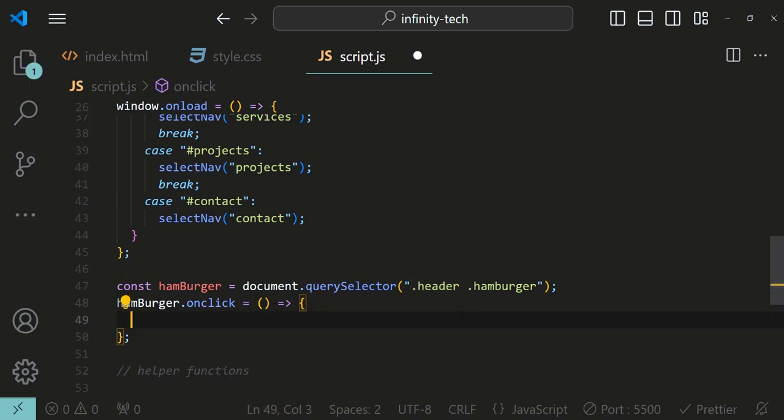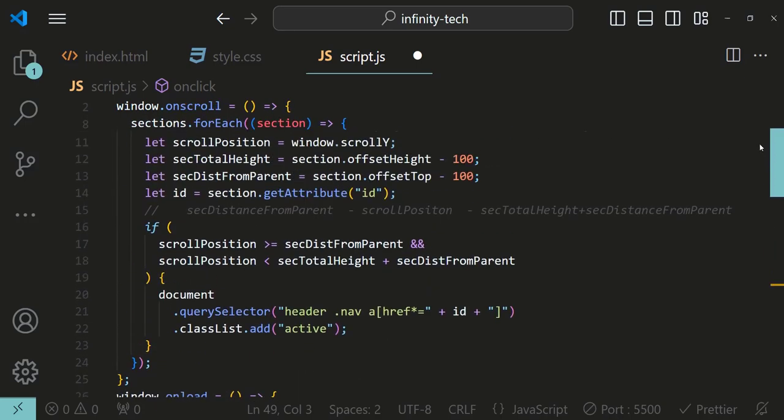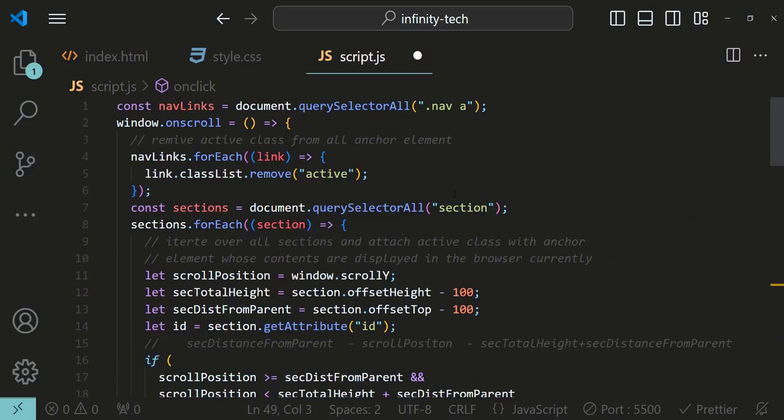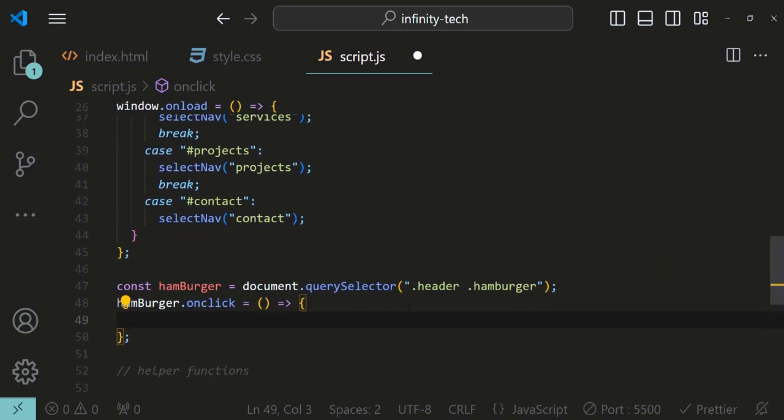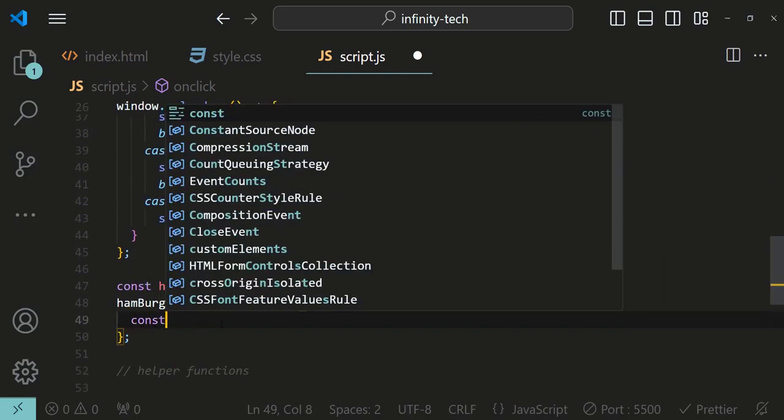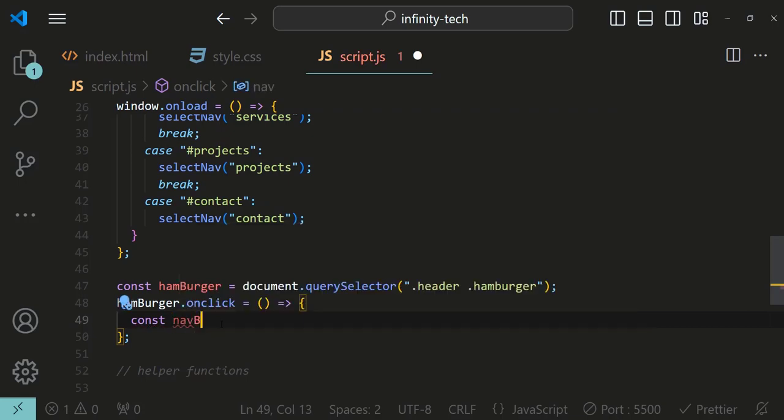So when the hamburger icon is clicked, we want the nav bar to appear or disappear. So have we already got a link to the nav bar? These are nav links. We don't have a link to the nav bar. Okay. Let's first of all get the nav bar reference.